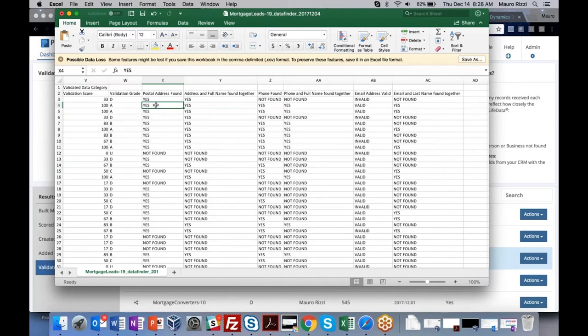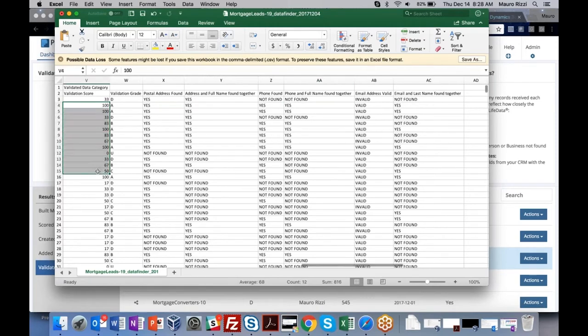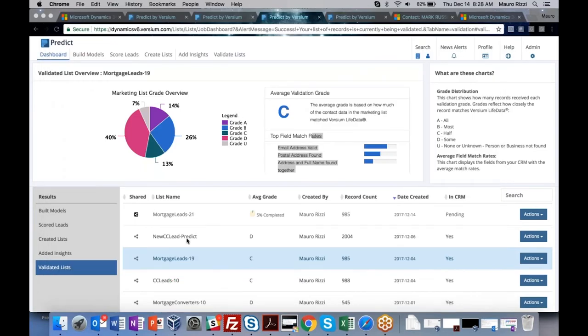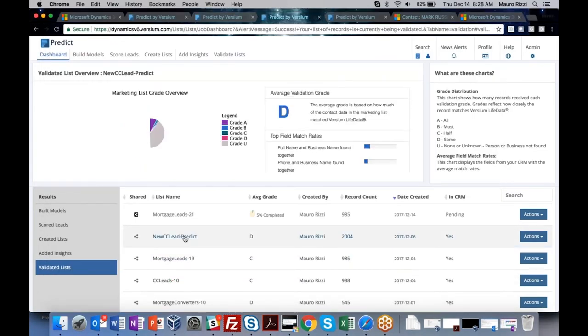Now, all of these validation grades have been added to each and every single record, but for those of you that like to see the raw data, we offer the ability in the Actions button to download the CSV. And the CSV is going to show me the data that I provided to Predict and all the tests that were performed and their results, which in turn result in a validation grade.